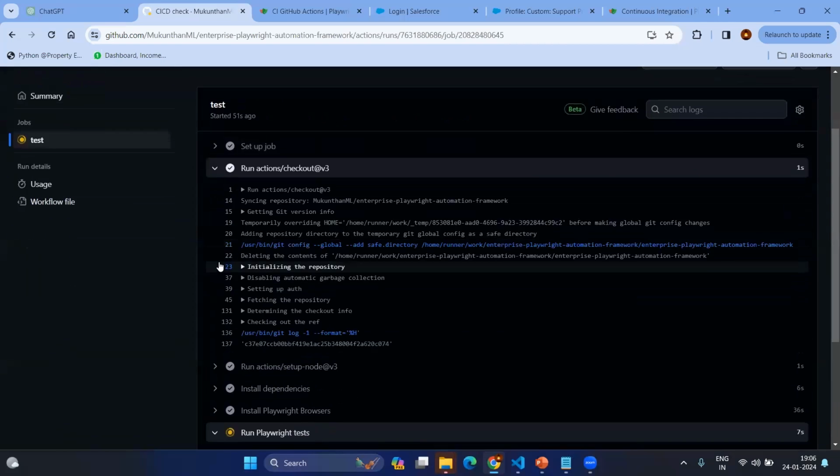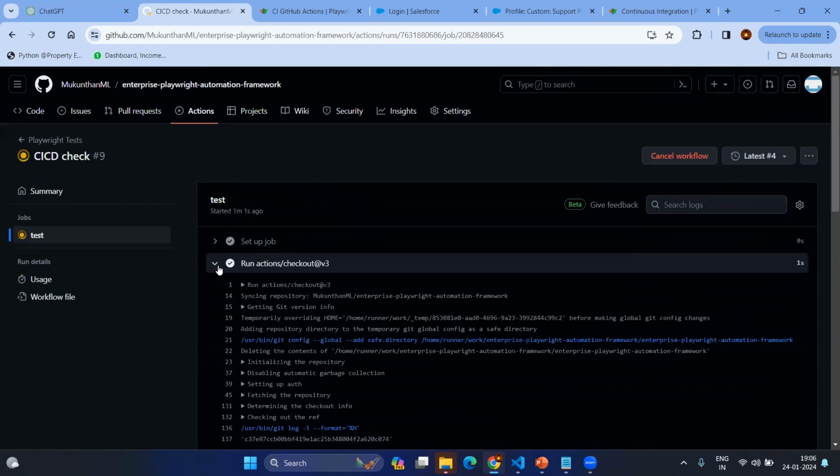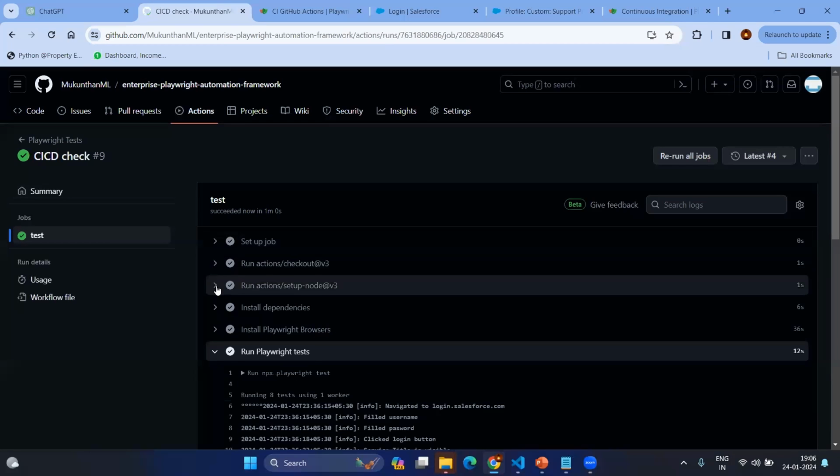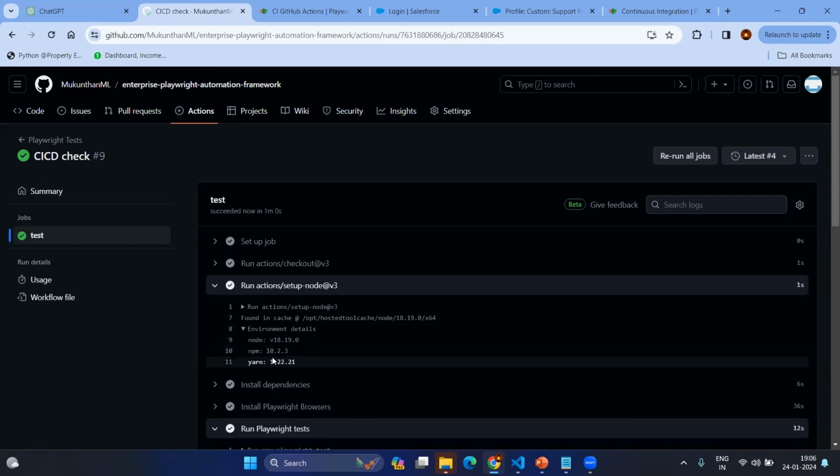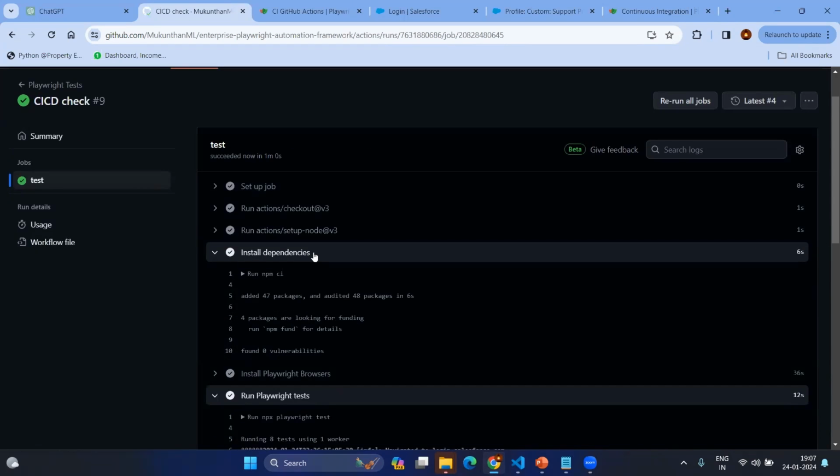Then it is checking out the code. So here you can see it is checking out the code and putting it into the temporary folder. Basically, it is checking out all our code from our repository. Then here it will set up the node version. And what are those details? You can see node version, npm, and yarn. In install dependencies, it will be taking all our package.json contents and it will install necessary libraries.